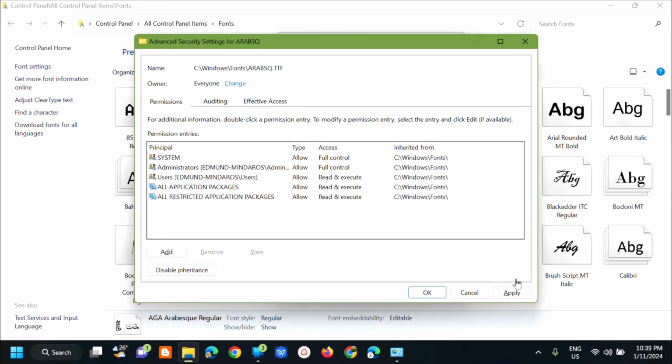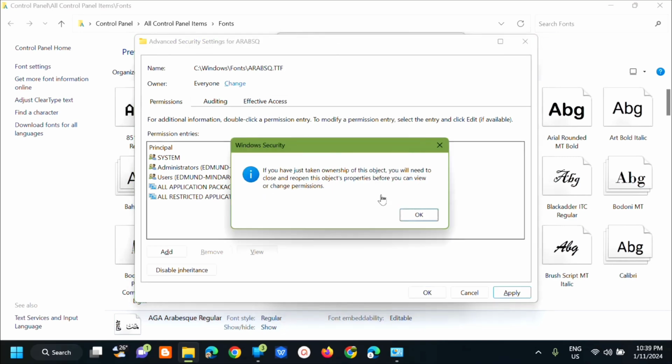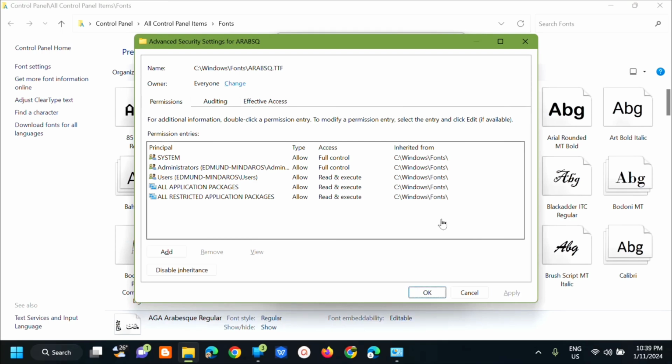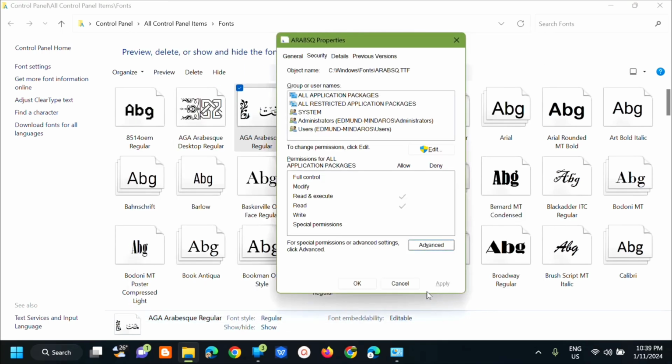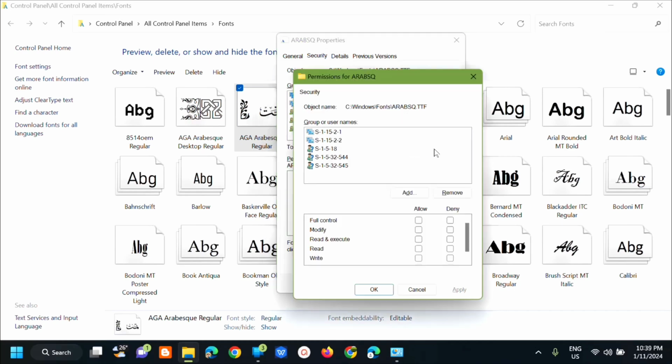And then next step, click mo lang tong apply. And then, pop up itong kanyang Windows security, click mo lang tong OK. And then click mo lang tong OK. And then next step, ay dito sa kanyang change permissions, click mo lang tong edit. And then, kailangan mo lang i-click tong full control. So, i-allow mo lang siya. So, allow lang natin yan lahat. Right? And then, click mo lang tong apply.